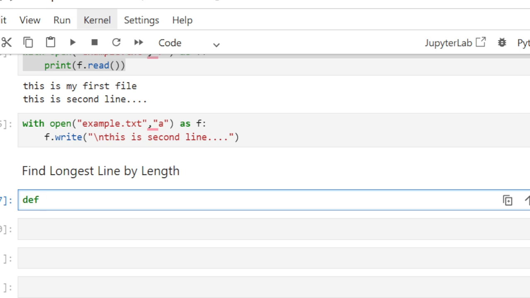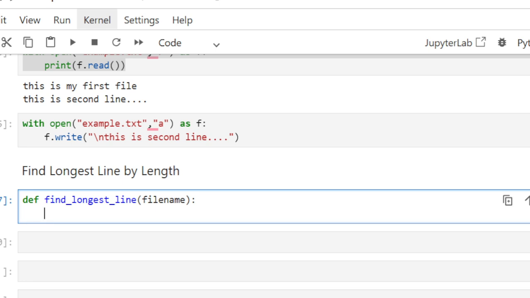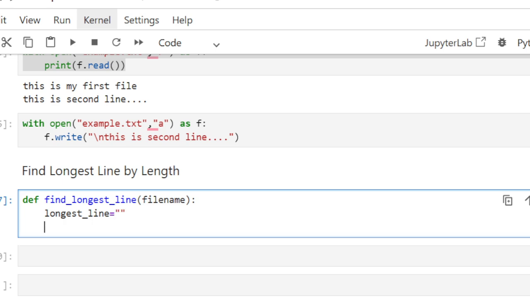So you need to create a function, find longest line. Then you need to pass a file name. File name you need to give, then only we can check that file. We need to find the longest line from the given file. Then we will create an empty string. We will initialize it with an empty string. So initially it will be empty.